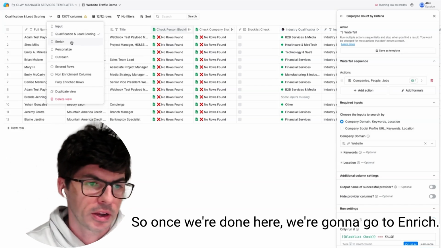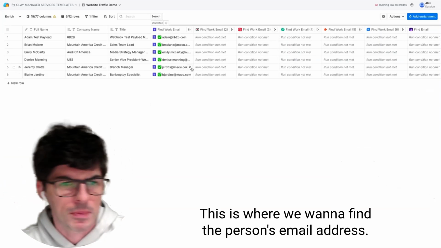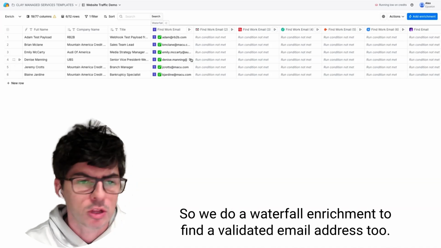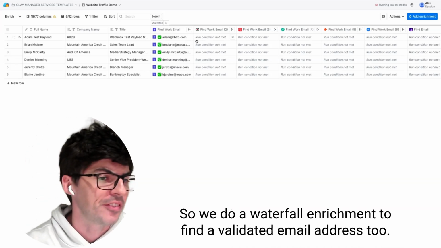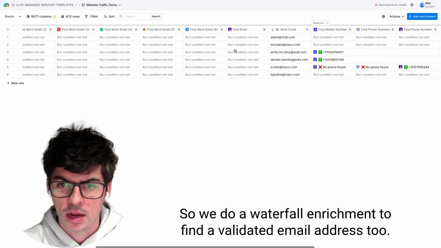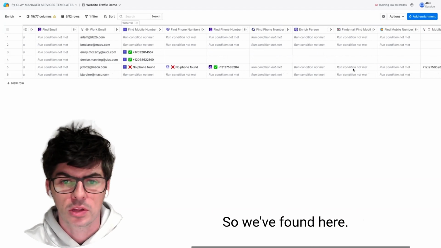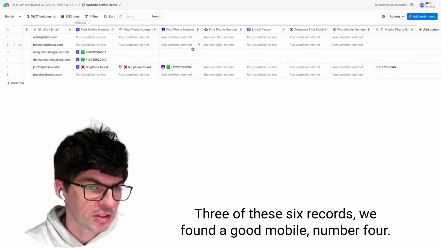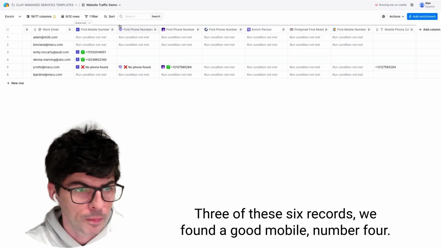So once we're done here, we're going to go to Enrich. This is where we want to find the person's email address. So we do a waterfall enrichment to find a validated email address too. And we also want to find a mobile number. So we've found here 3 of these 6 records we've found a good mobile number for.